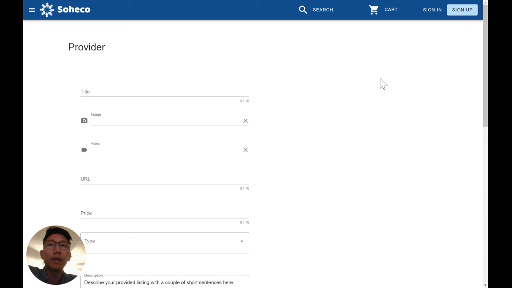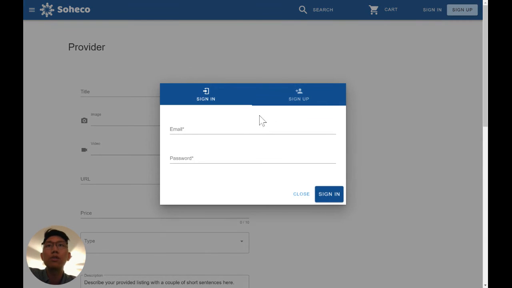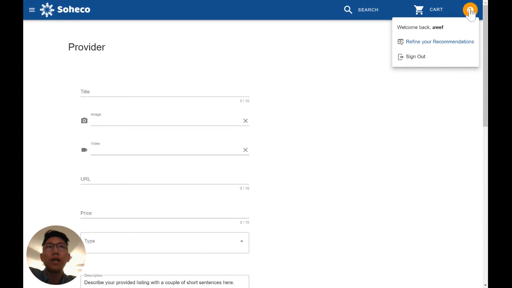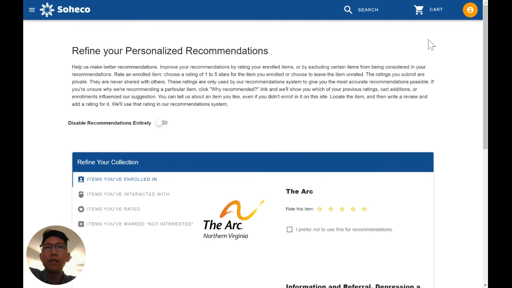The final segment I'd like to share with you is when users sign in, assuming that they've already signed up and that they've been using the site sohiko.org for more than once, then they have this option under their user icon to navigate to a refinement page. And here they can read more about our reasoning behind the recommendations, and they can actually disable personalized recommendations, which will not take into account any user to item interaction data.